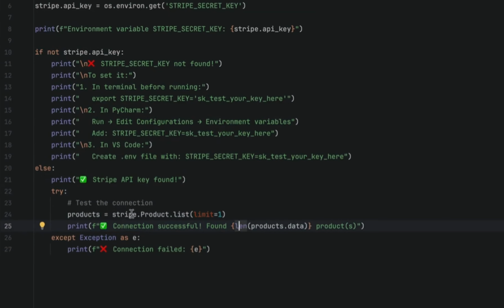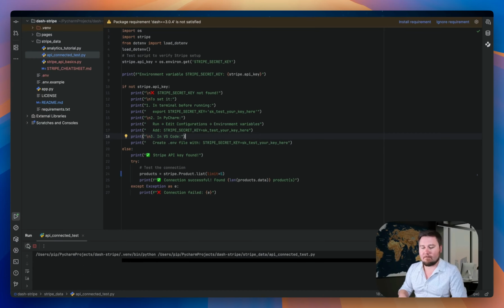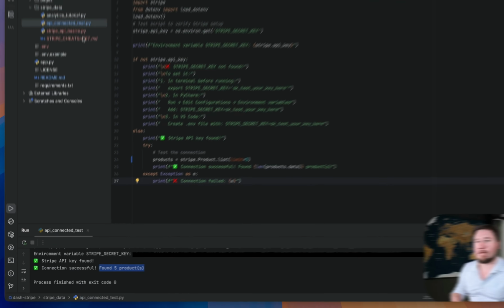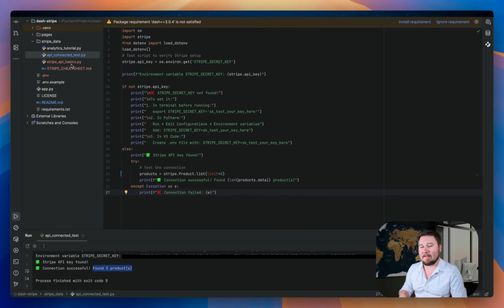Within the products, it's looking for the stripe.products list, and you can change the number. So I could do 5, for example, and it will fetch 5 products. So if I run this again, it will tell me that it found 5 products. So this is as basic as you can get for an initial setup.